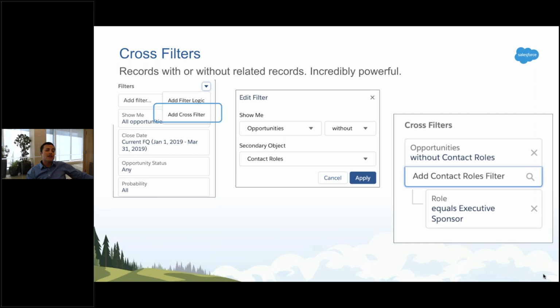There's also something called cross filters. These are really powerful. These let you say something like, get me all the opportunities where, and then you can start looking at child records. So in this case, I'm saying, get me all the opportunities that do not have contact roles where there's an executive sponsor. Get me all the deals where we don't have an executive sponsor.